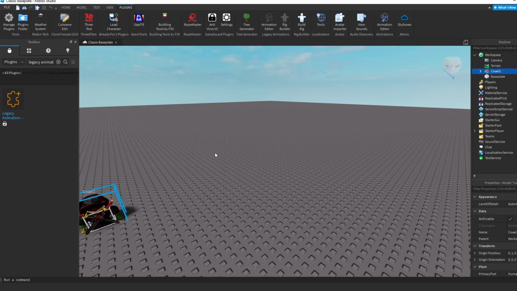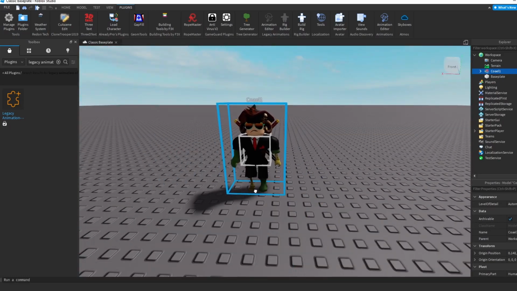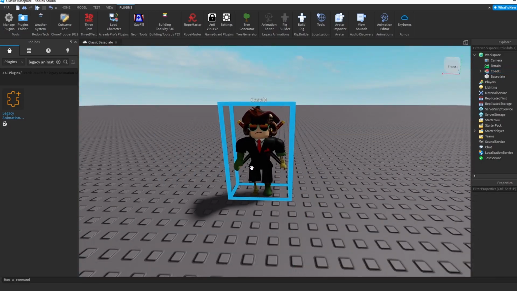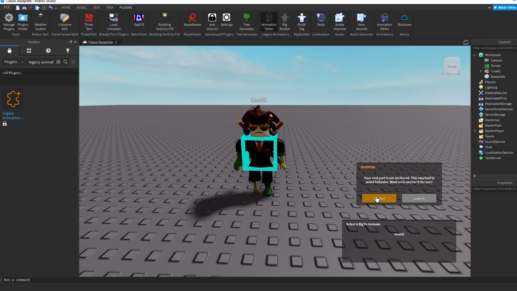Now I can close out that window and I can maneuver my camera over to my character. Next, I would personally move your character up onto the top of the base plate, but it's up to you. Now once you're there, at the top where you see animation editor and rig builder, choose animation editor and click on your rig or your character. Then at the bottom, click select and then click anchor.